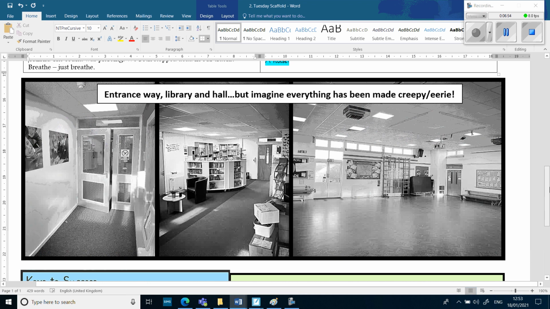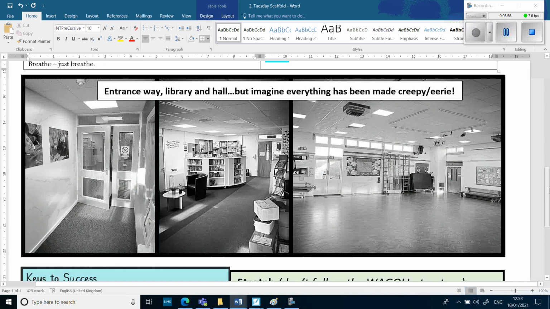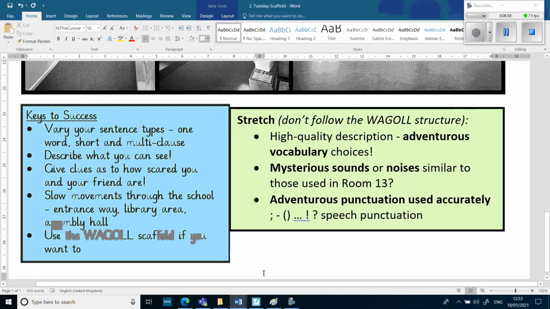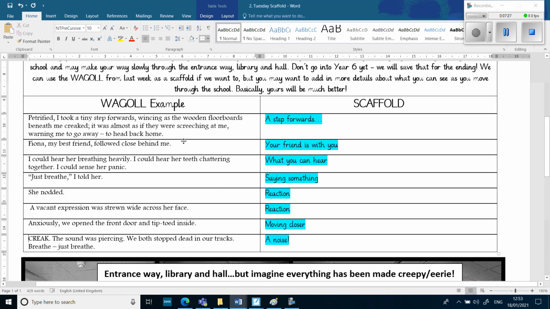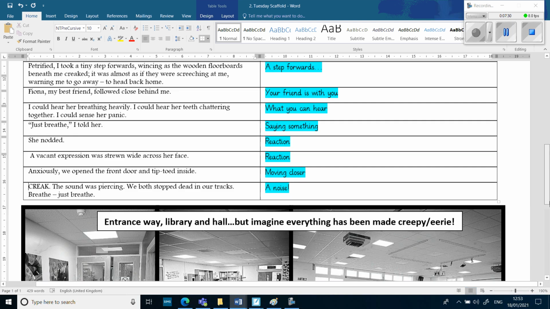Obviously we've got the pictures on there of the school as it is, but remember we want to make it very creepy and eerie. And then we've got the keys to success at the bottom. So varied sentence types: one word, short and multi-clause sentences, mixing them up, those skills we looked at last week. Describe what you can see, give clues as to how scared you and your friend are. That could be things such as you could see that she's shivering, your friend, or he, whoever it is. Make it very slow movements through the school, don't rush this. And if you want to, you can use the waggle scaffolds, which is this bit here. So if you want a structure for how to create it, there's a bit of a waggle scaffold for you.